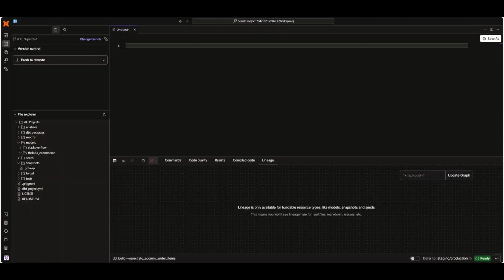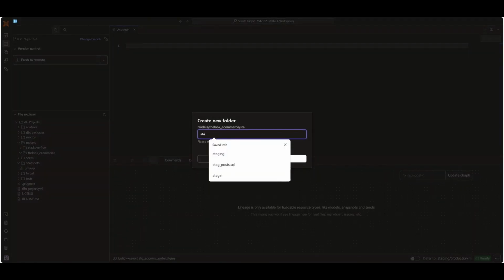So let's get started. The first thing we're going to do is to start creating our models. We're going to be working with the Look e-commerce BigQuery dataset. It is a public dataset that is available on BigQuery. I'm going to leave the link to the dataset in the description so that you can follow along with this demo. The first thing we're going to do is to create a staging folder. So I'm just going to quickly create one, new folder, staging.